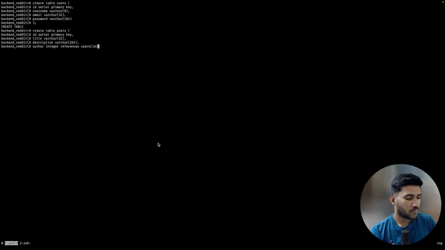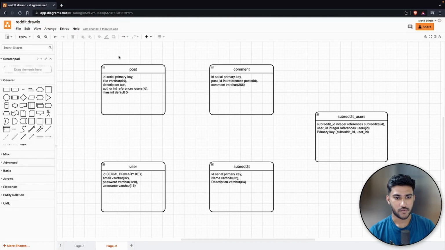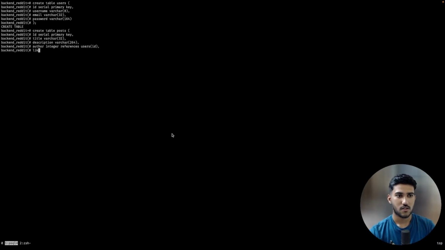What we're doing here, if you are familiar with relational databases, is that references creates a foreign key, which means this author is a user. So this must be a user which is present in this table. That's what references does. And there's also likes, the number of likes, which is an integer, and the default is set to 0. And yeah, we can create that. So we created the post table.